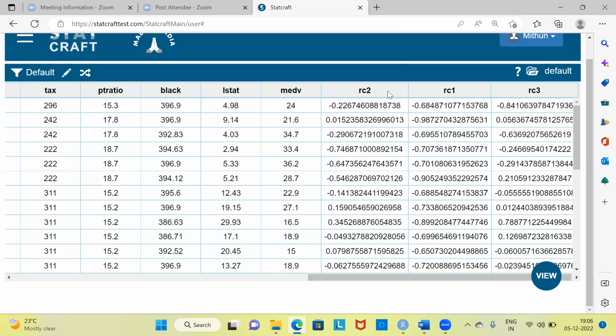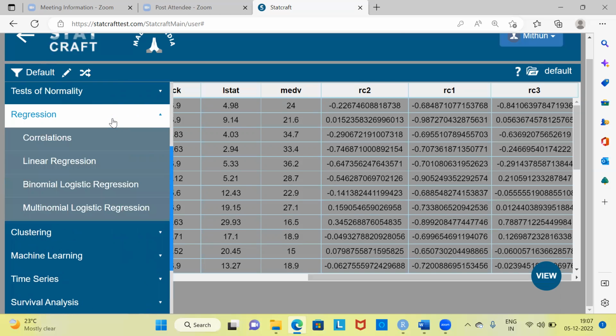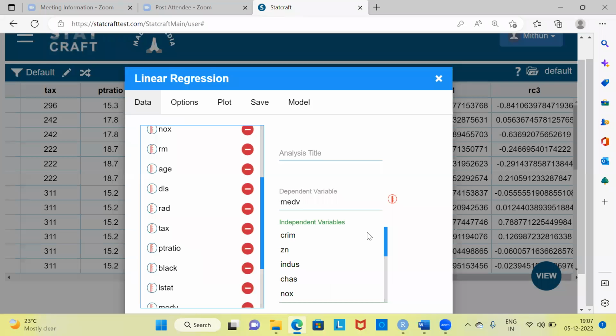So to summarize, we have created 3 new variables, which I'm going to use as the input variables for the rest of the method. So let me again go to analyze. Now I need to choose the option regression. Let me click on the drop-down menu. You have linear regression.